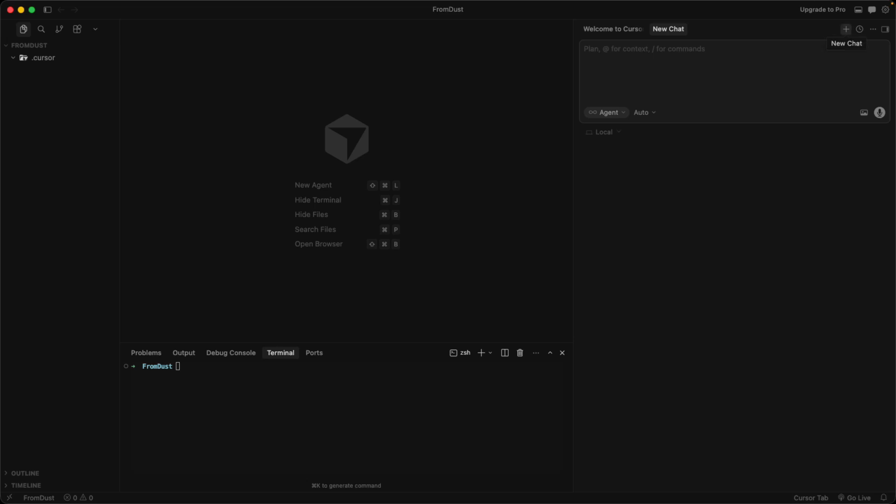And here there is a new chat option, and then there is all the chat history, and here there are some operations around this tab. So that's about the chat window here.